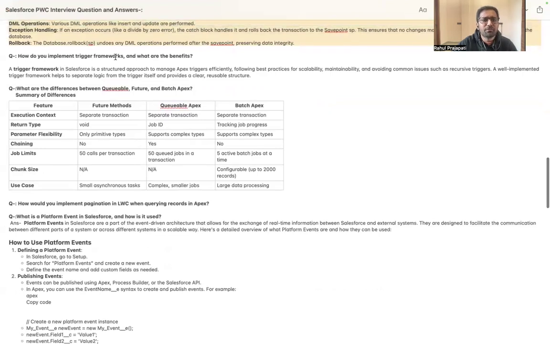How do you implement a trigger framework and what are the benefits? Guys, there are two types of trigger framework. One is interface based, and the other is abstract class based. It's your choice which one you want to implement.